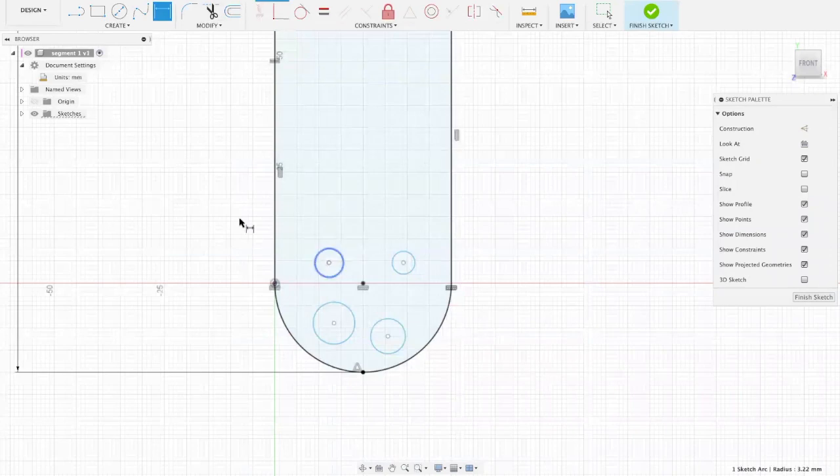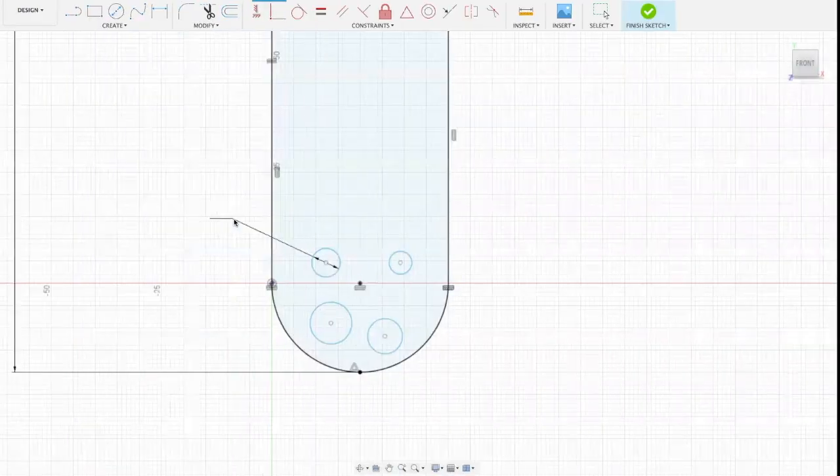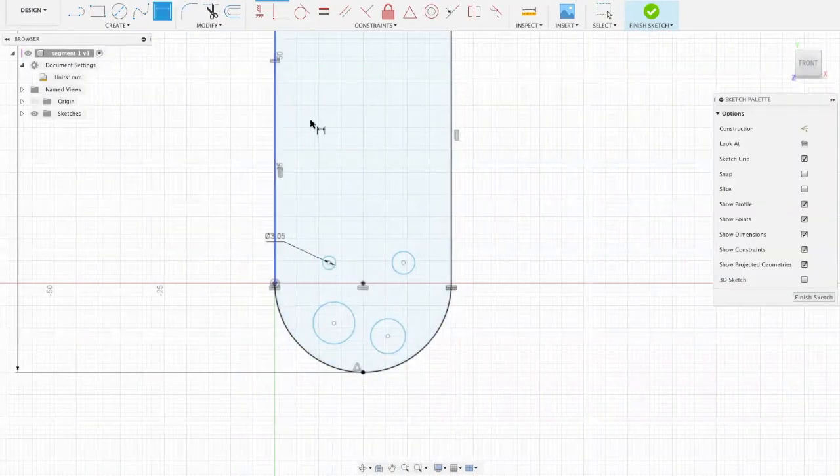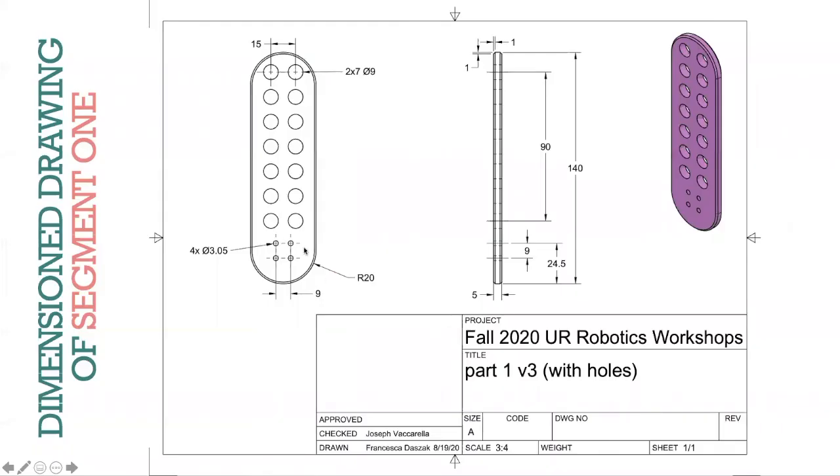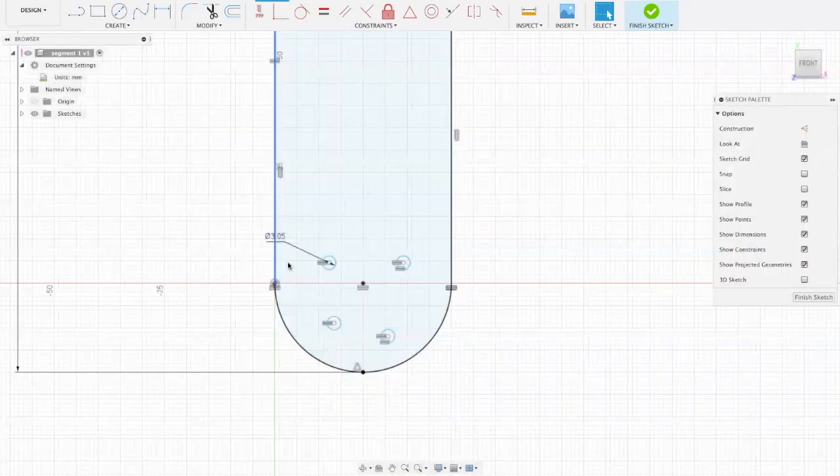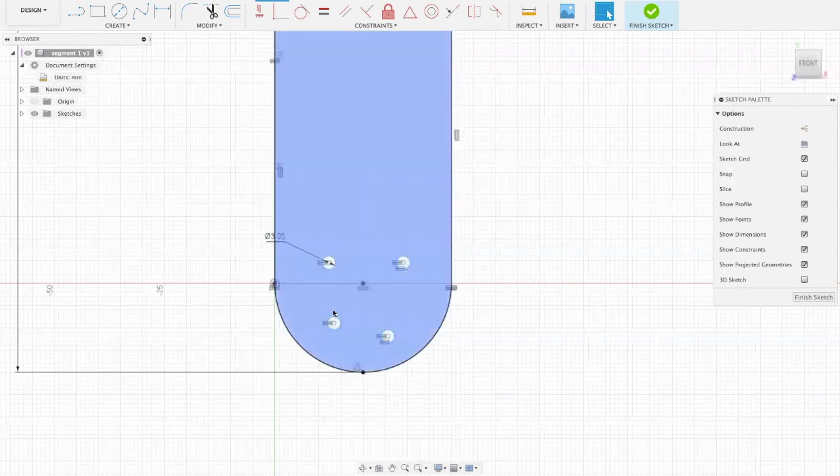First, I'm going to define this as 3.05 millimeters in diameter, and then I'm going to set these equal to each other. So second equal to first, third equal to second, fourth equal to third. Next, I know I want them to be in a square formation. That means the top 2 are going to be horizontally constrained, and the side 2 will be vertically constrained. So I'm just going to add these constraints myself.